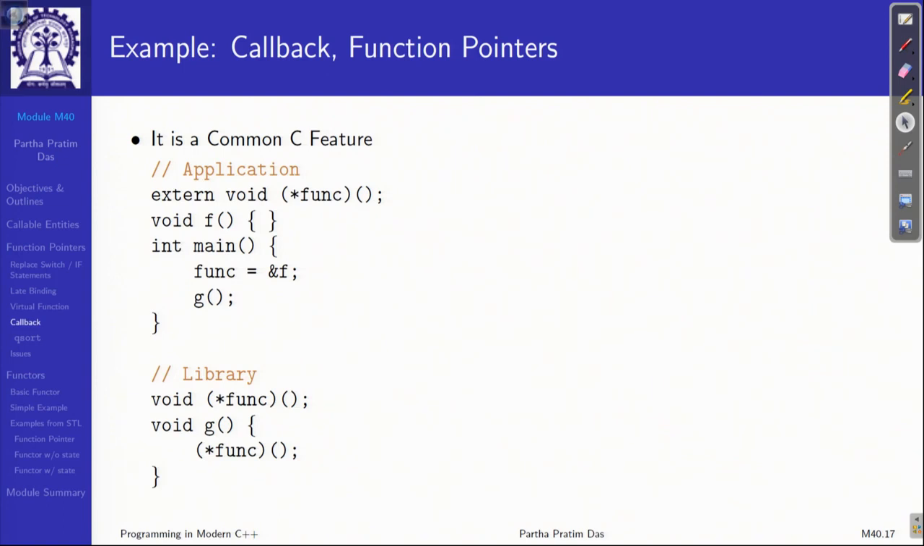So, combining this, you can also have callbacks in the applications using function pointers. So, what do I have? I have a main, I have a function f which actually does nothing. I take that, I have a function pointer and I call the function g. Right? Now, this is my main. So, this is my application code.